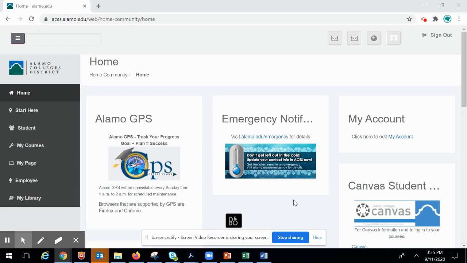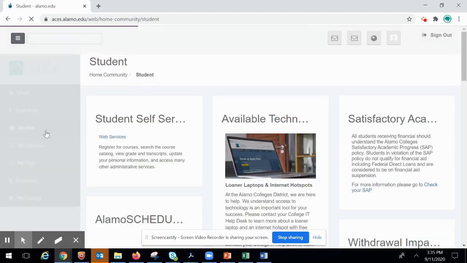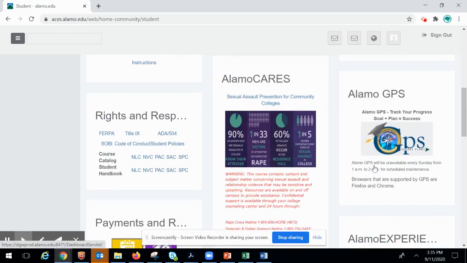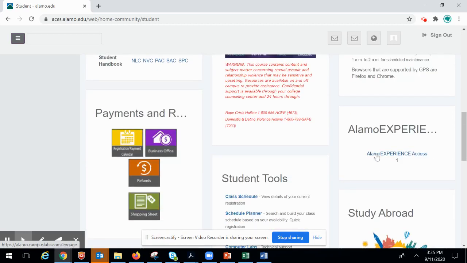And for this training, I'm going to cover how to create events in AlamoExperience. So I'm starting at the very beginning, and that's ACES. To access AlamoExperience, you would log into ACES and go either to your student or employee tab. For this example, I'll go ahead and go to my student tab, and I'll scroll down to AlamoExperience here.